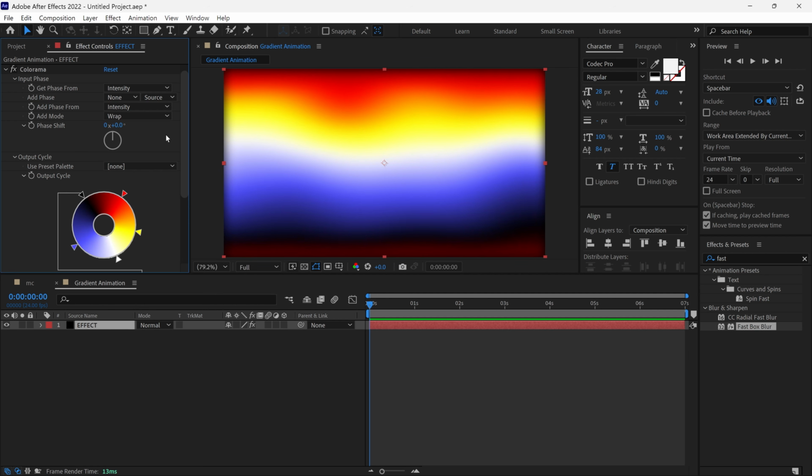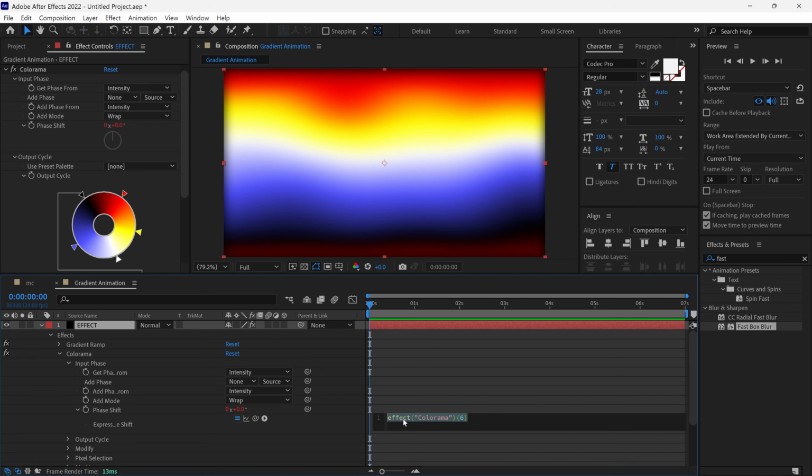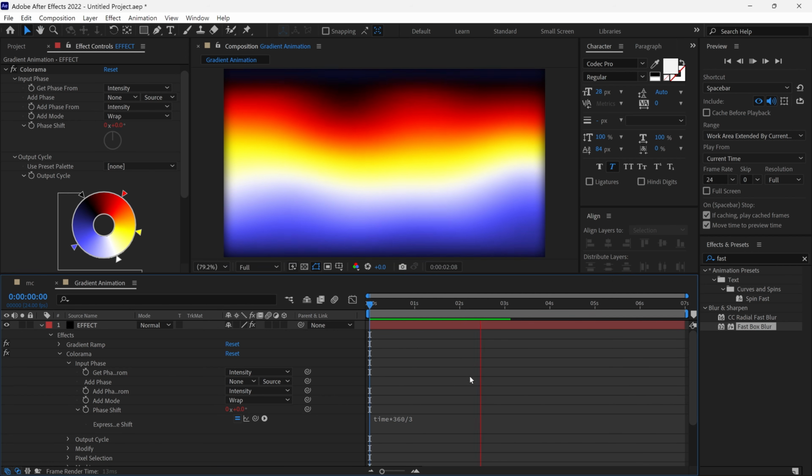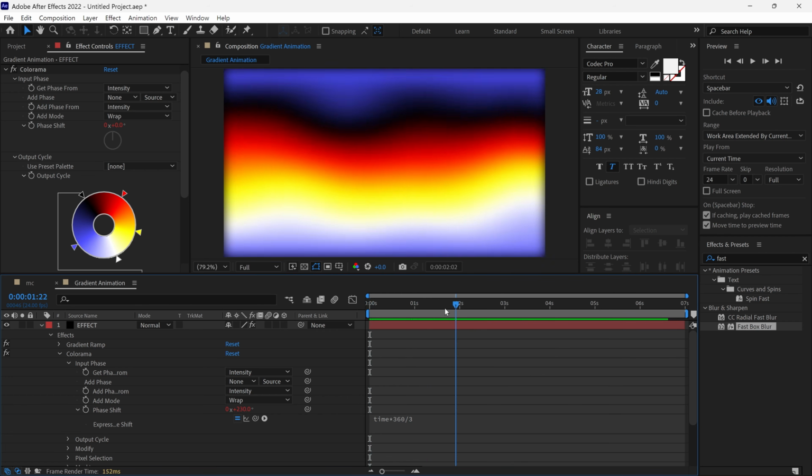But in my case, I am using an expression to animate this. So to use the expression, first hold Alt on the keyboard and then click on the phase shift stopwatch to open the expression panel. And after that, I write a simple expression: time*360/3. Then you can click anywhere to confirm this expression. Now if I play the preview, you can see our gradient is animating nicely.